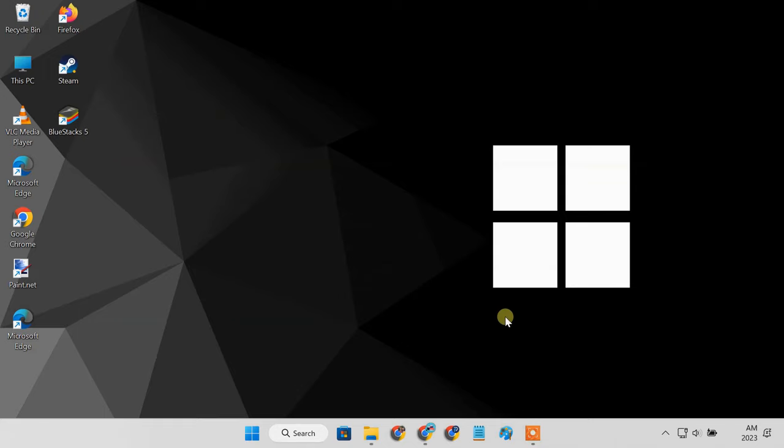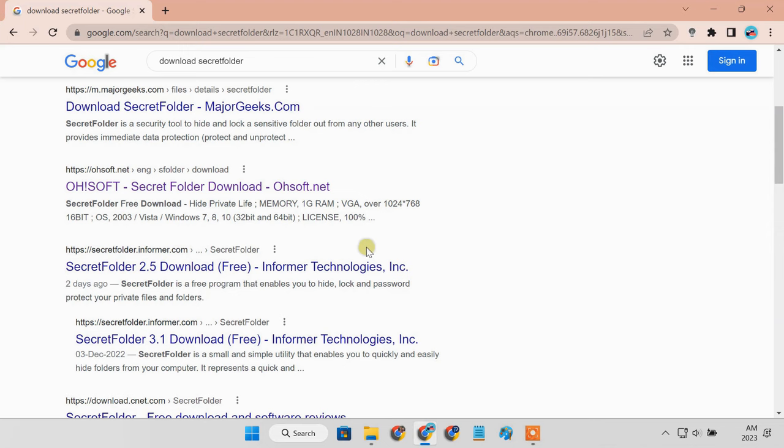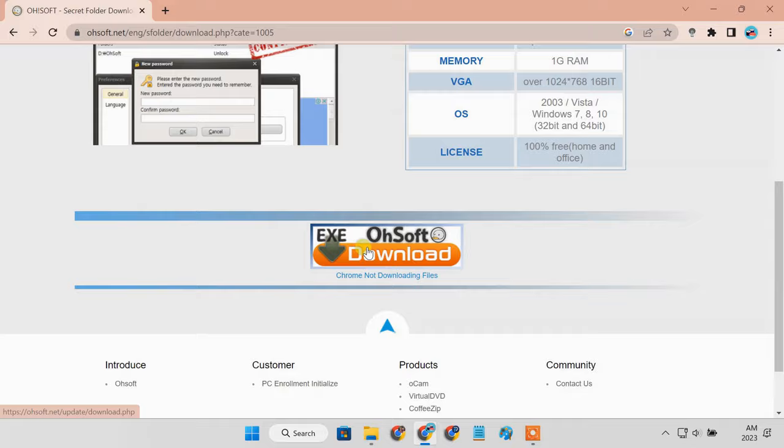Since there is no inbuilt feature in Windows that allows you to password protect apps, we'll have to rely on a third-party tool to do so. Open a browser and search SecretFolder. SecretFolder is a free tool that can lock any app with a password. So, first of all, download and install SecretFolder from its official website.